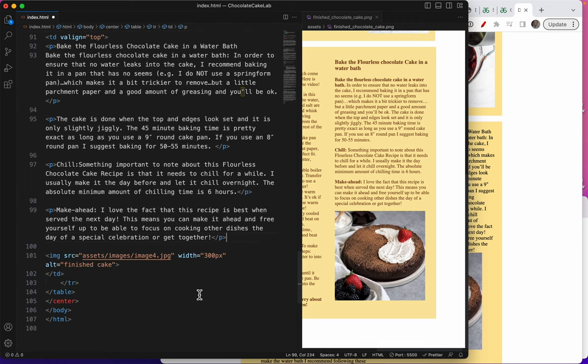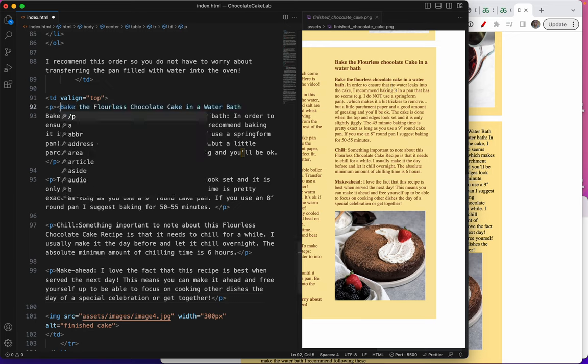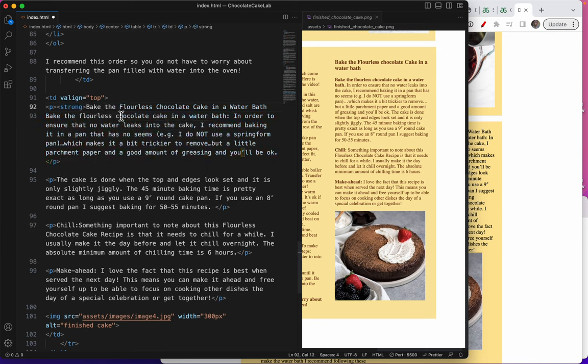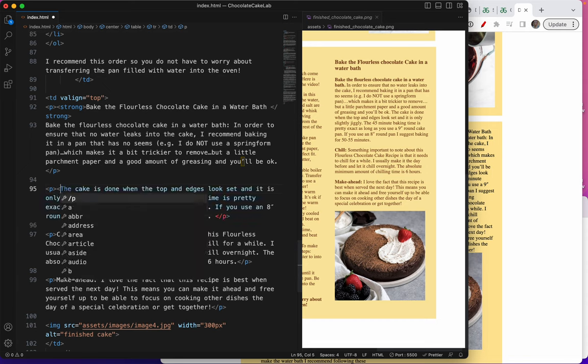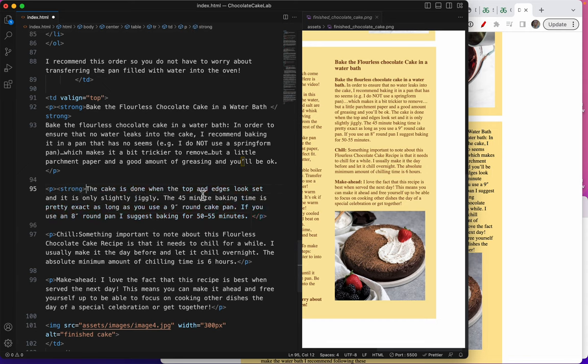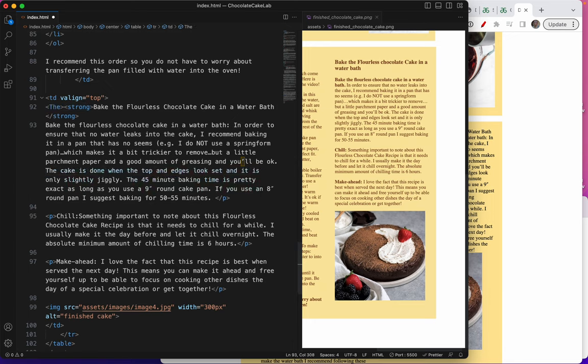For me, there's something ultimately very satisfying about tagging up a website. I'm not sure why that is. But we want the words bake, that sentence, chill, and make ahead. We want those to be strong. Cake is done. Oh, that's not, in fact, that's not even a paragraph. There we go.